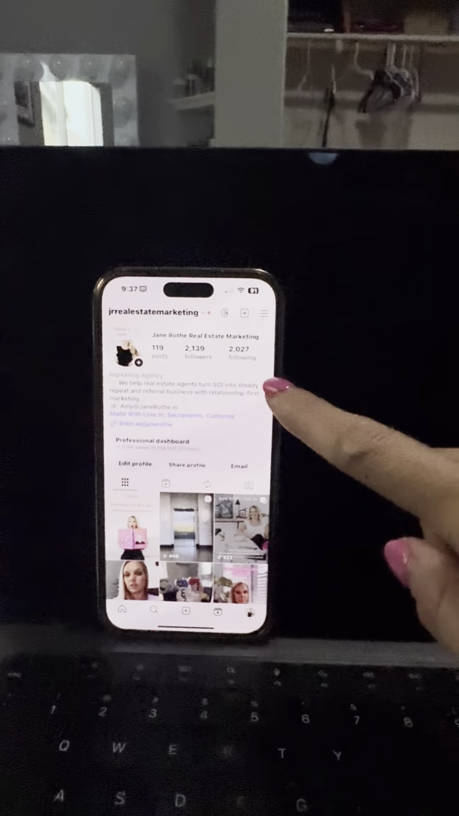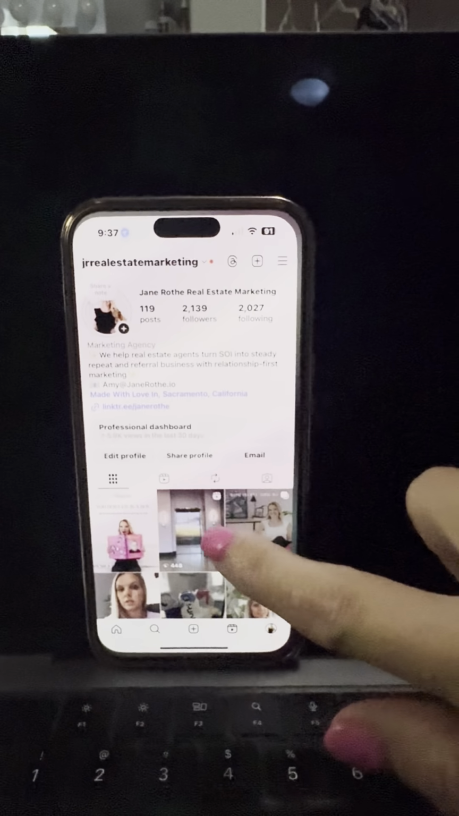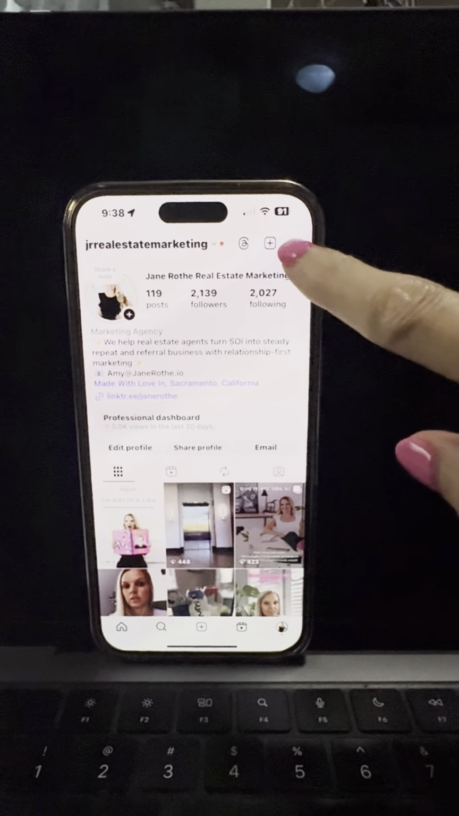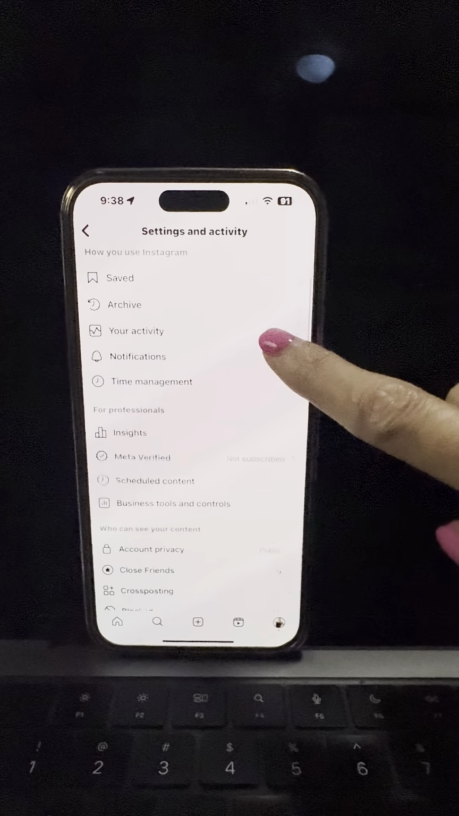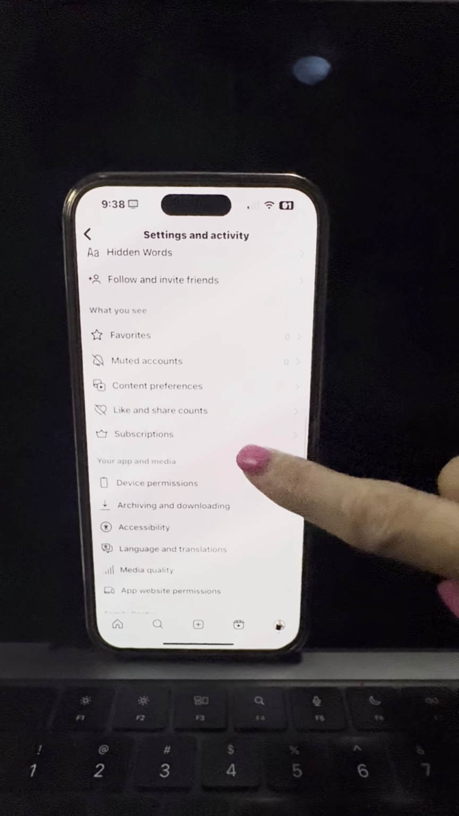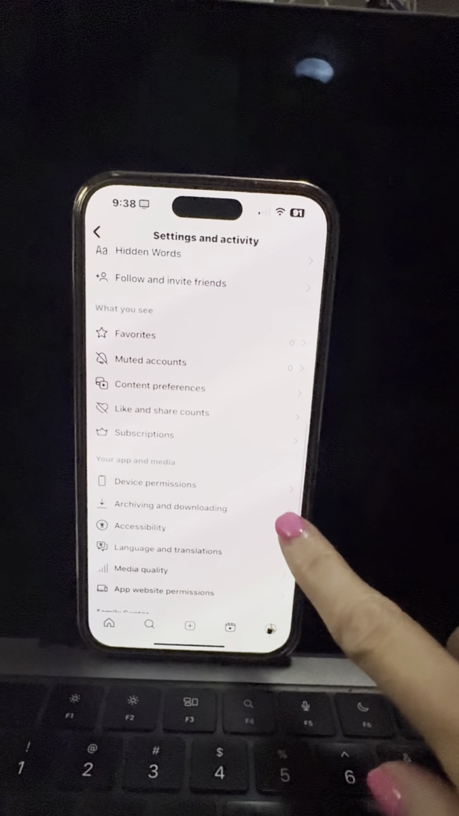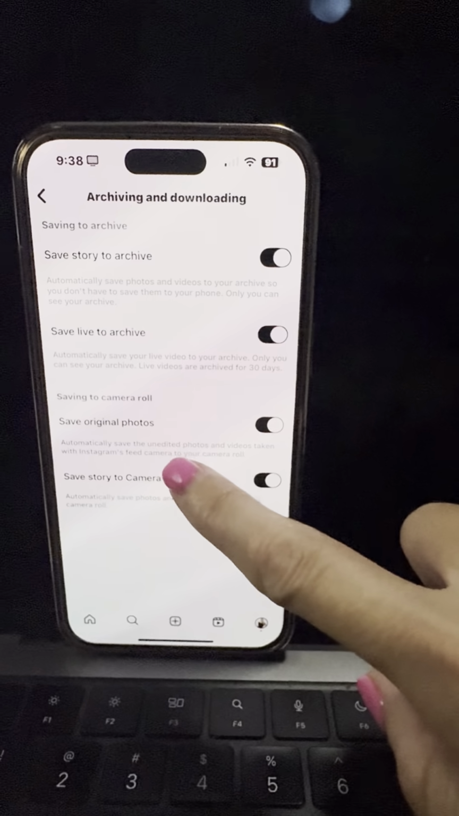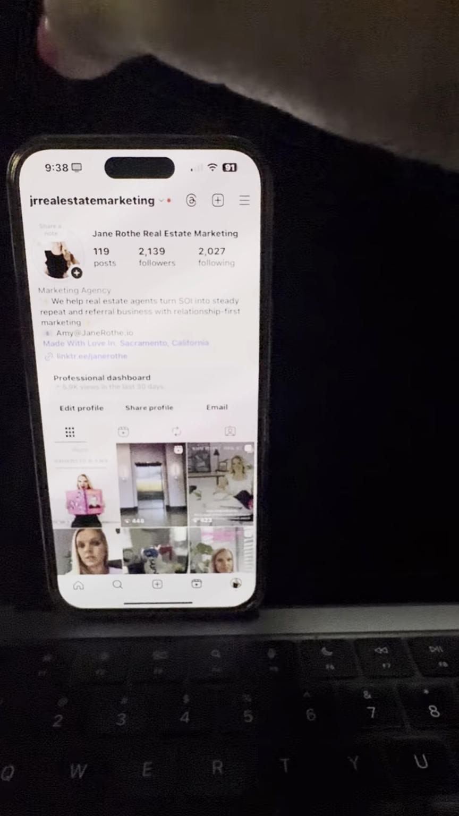But before I show you how I shoot videos in Instagram, a couple of things to note. I always make sure that my videos are going to save into my camera roll. So you want to go into the settings, go to archiving and downloading, and make sure that they save into your camera roll, because then you can use these videos for other things. So that's for starters.